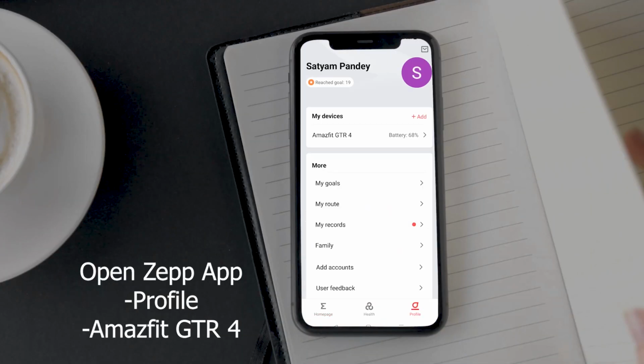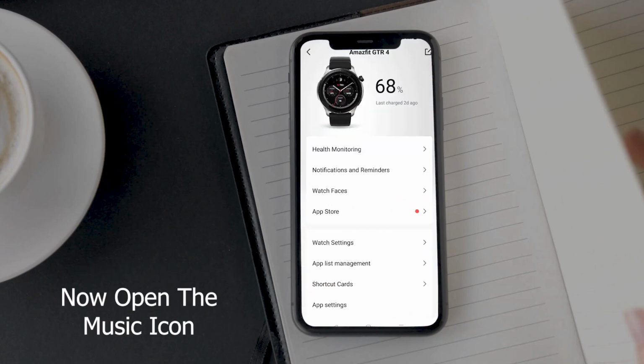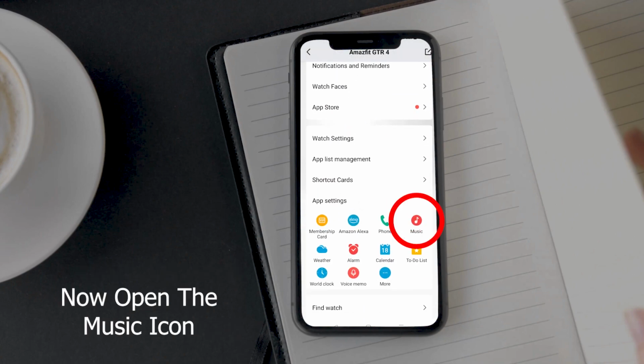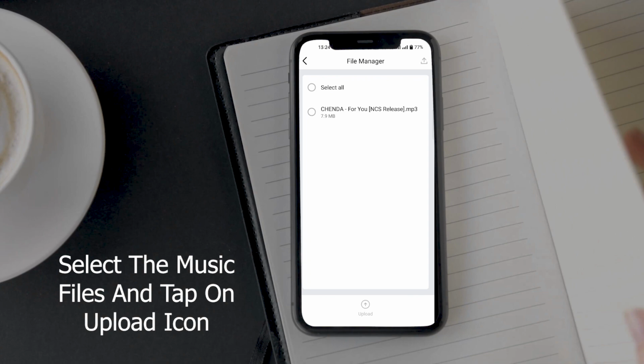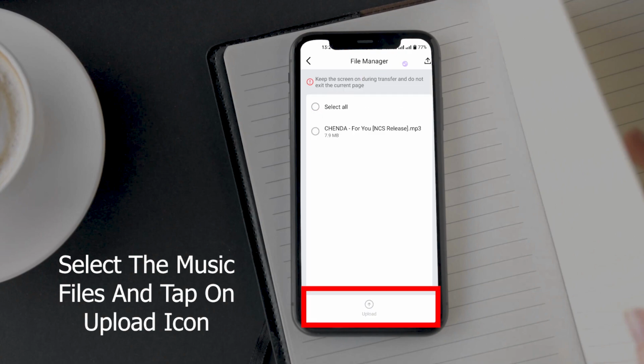Tap on Profile, Amazfit GTR 4. Here, scroll below and open the music option. On the next screen, you will find Upload icon in the center of the app. Tap on it. This will ask you to select the music files you want to move to your watch. Select the files and tap on Upload.